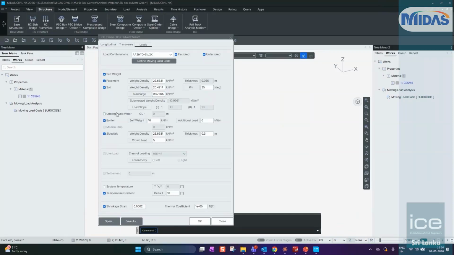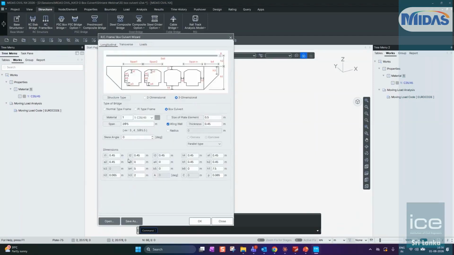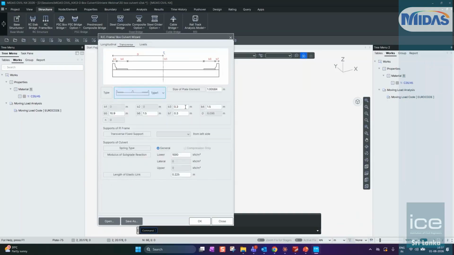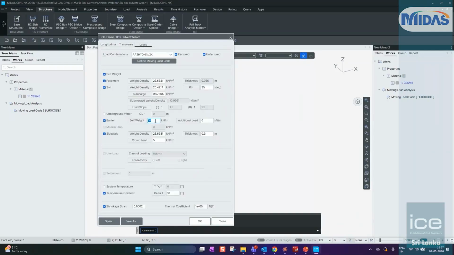So here I'll discount any ground level. I'm assuming that there is no water, underground pressure or uplift for the purposes of this demonstration. There is a line load from the crash barrier with a self weight of 10 kilonewtons per meter, and the crash barrier has a width defined by the value B3 units, which is 0.3 meters. So 0.3 meters of crash barrier with a self weight of 10 kilonewtons per meter.